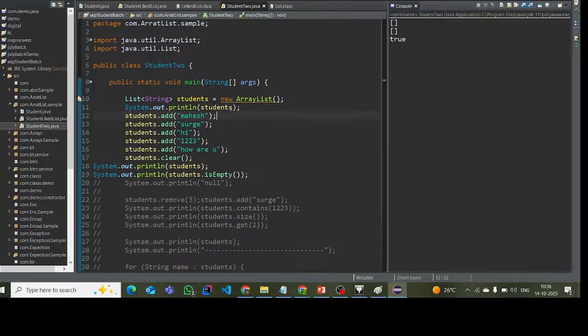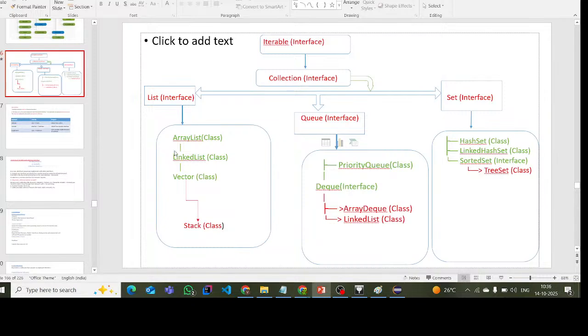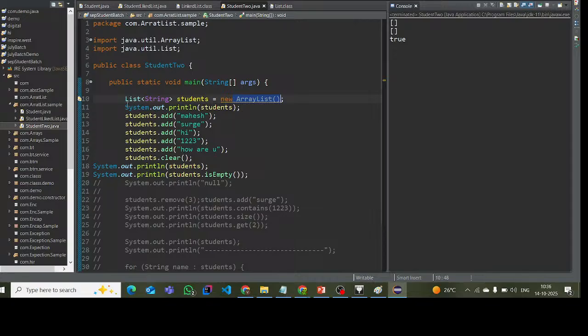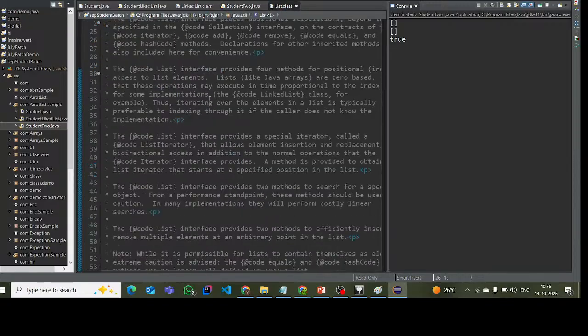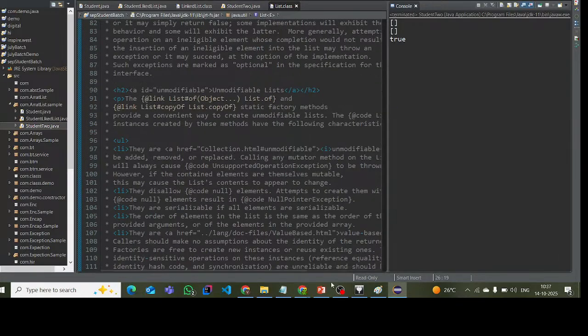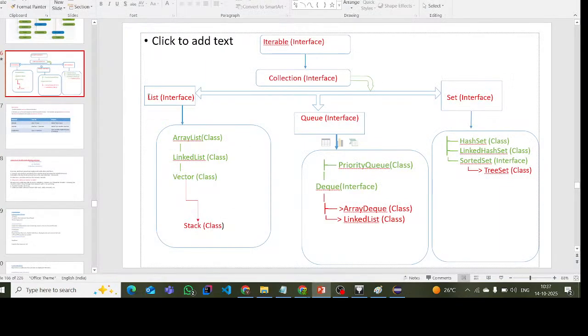Why? Because all these classes, ArrayList, LinkedList, Vector, Stack, are implementing the List interface only. So this class is implementing the List abstract methods only. That's why we updated LinkedList to ArrayList. Same with Vector and Stack also. Clear? So that's it about the List interface. Tomorrow we will discuss any two of these, Queue or Set.